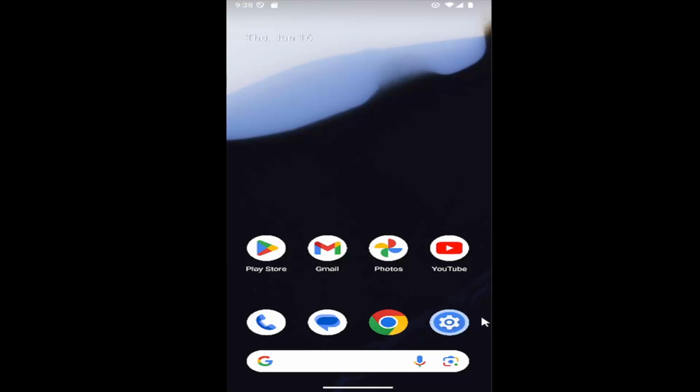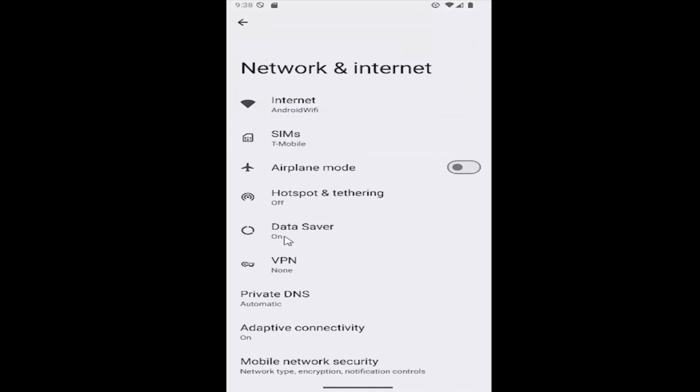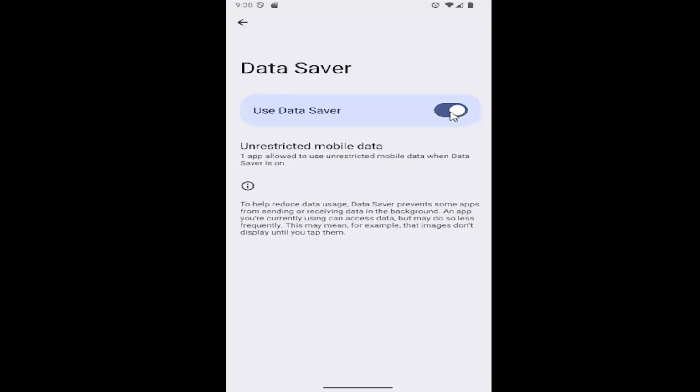So all you have to do is open up the settings menu on your phone and select the network and internet tile near the top. So go ahead and just click on that and then select the data saver option. So you can see it's right now turned on. So just go ahead and click in that. And we're going to go ahead and toggle it to the off position by clicking inside the oval one time.